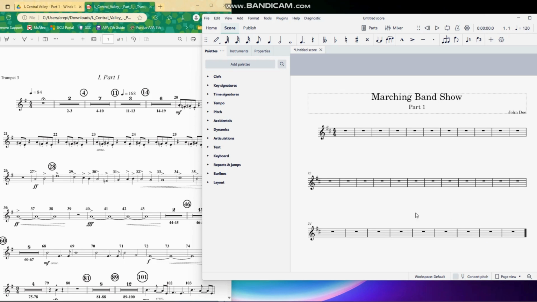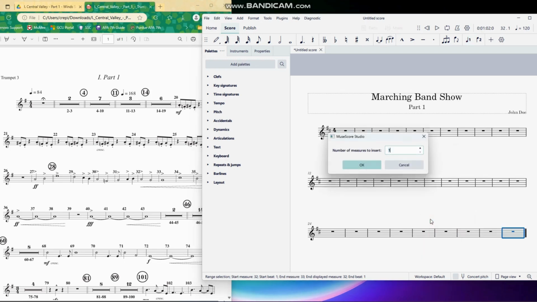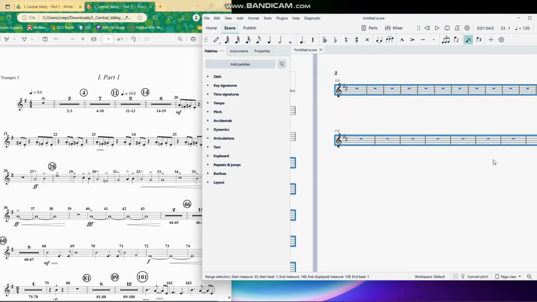The score by default has 32 measures. I need it to be at exactly 139 measures. Right-click on any of the measures, move your cursor so that it hovers over the Insert Measures menu, and then click one of the options. Since we have not yet notated anything, it does not matter where we are inserting the measures. Doing some quick math, the 139 minus the 32 I already have is 107, so I need to insert 107 more measures. I'm going to double check now that I have exactly 139 measures.